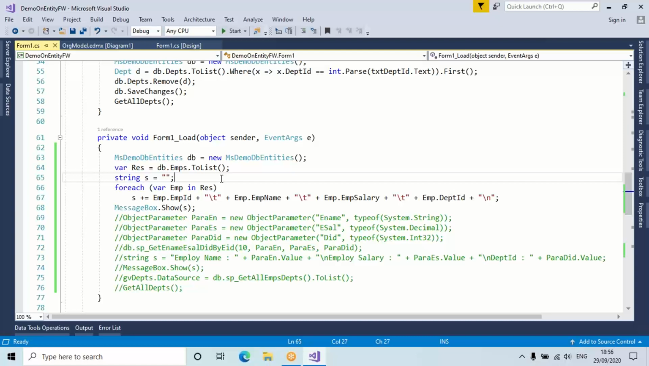So to list is what now? What do you say? To list is immediate mode execution.